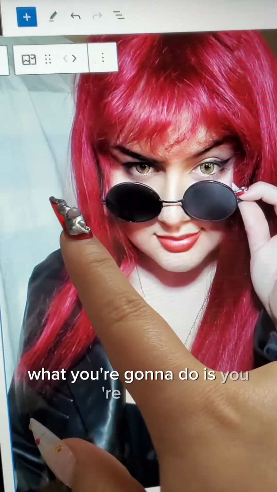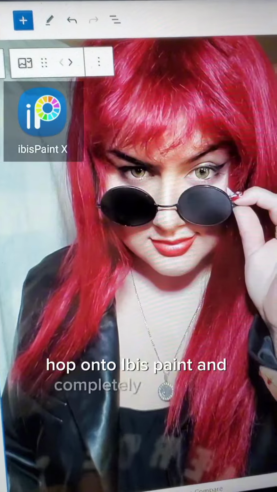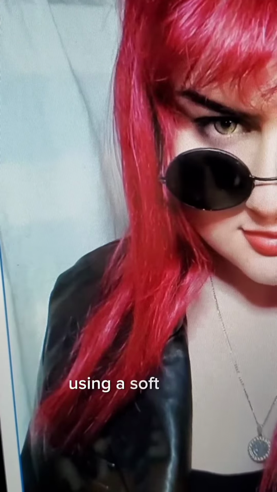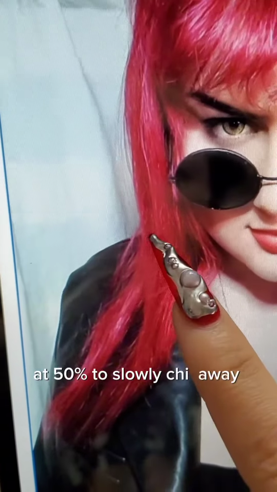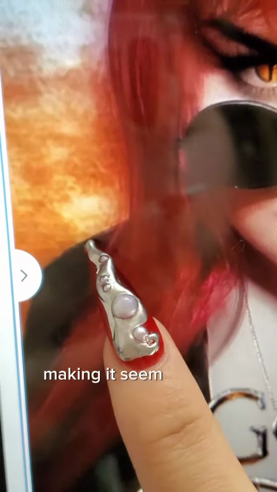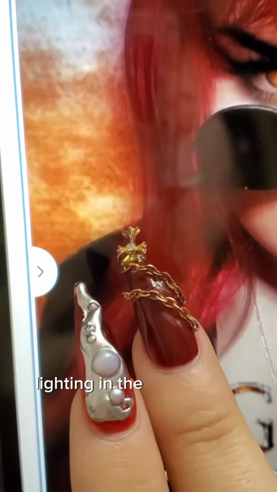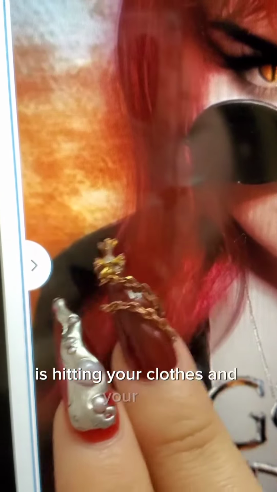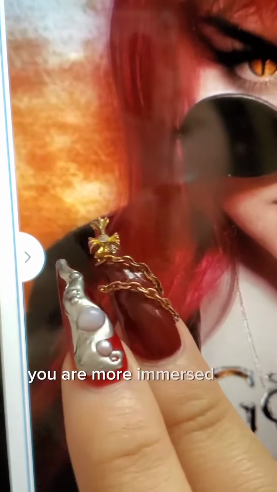What you're going to do is you're going to hop onto IbisPaint and completely erase the background, using a soft brush at 50% to slowly chip away at the corners of your photo. This will cause a slight illusion, making it seem as if the quote-unquote lighting in the background is hitting your clothes and your skin, making it seem as if you're more immersed into the photo.